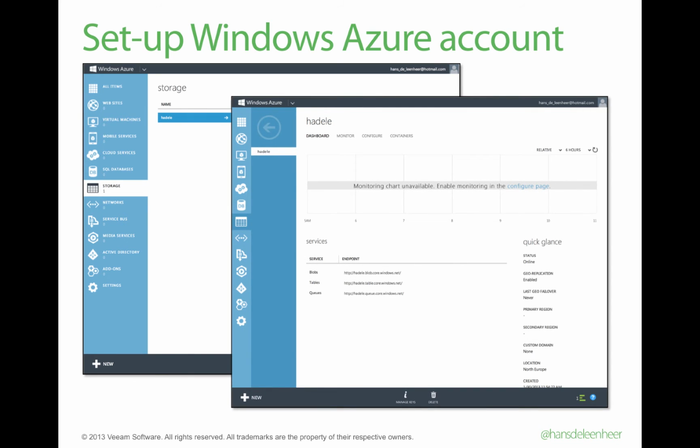If you click on that storage account, this is the storage account dashboard within my Azure account. There's a monitor tab, a configure tab, and a containers tab. We'll go to the configure tab in a minute, but first I want to talk to you about the services. You'll see that there are 3 different services within your Azure storage account. The first one is blobs, the second one is tables, and the third one is queues.